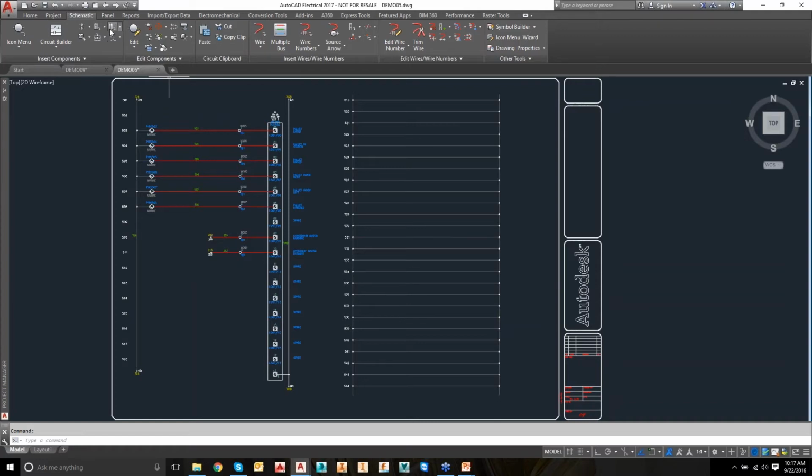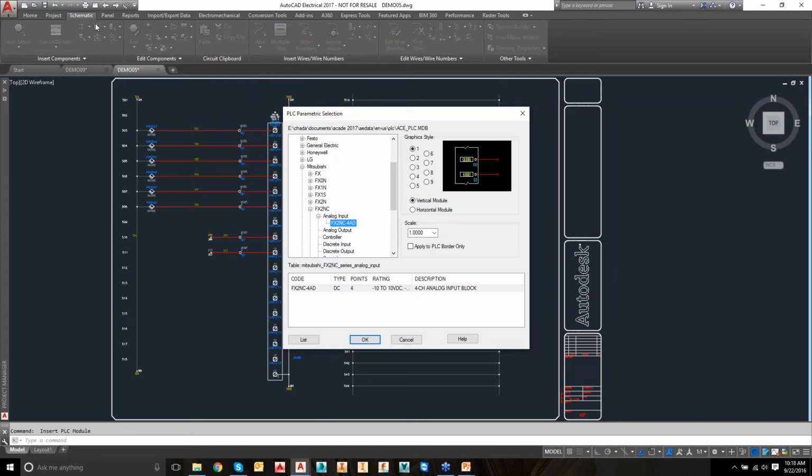Dropping in a ladder that quick and easy. Now that I got a fresh ladder in here, I want to be able to put in a PLC card. So to do that, I'm going to come over here and select Insert PLC Parametric.